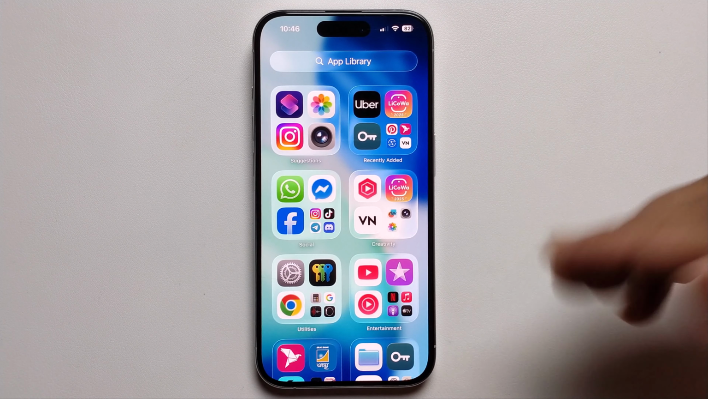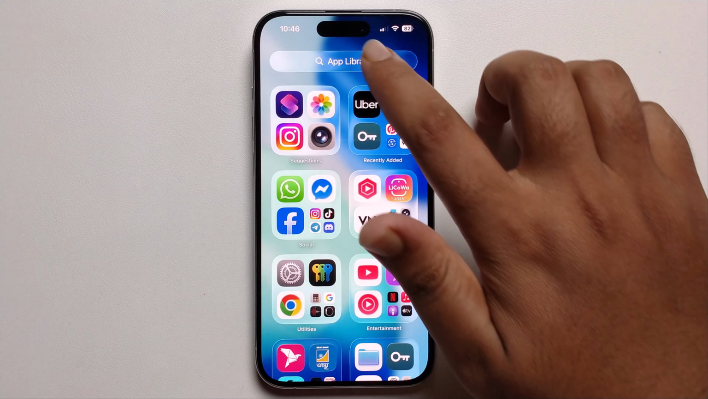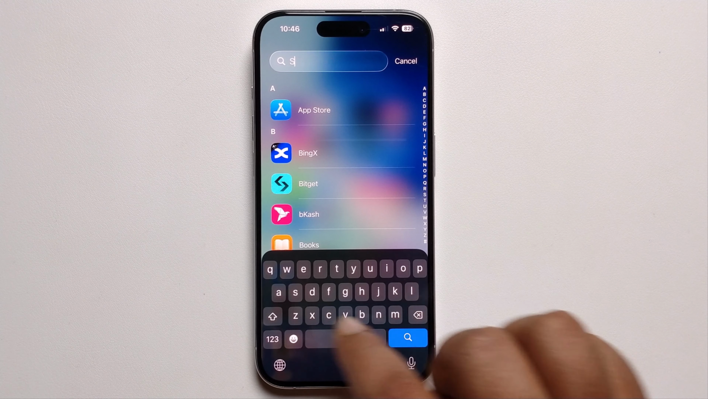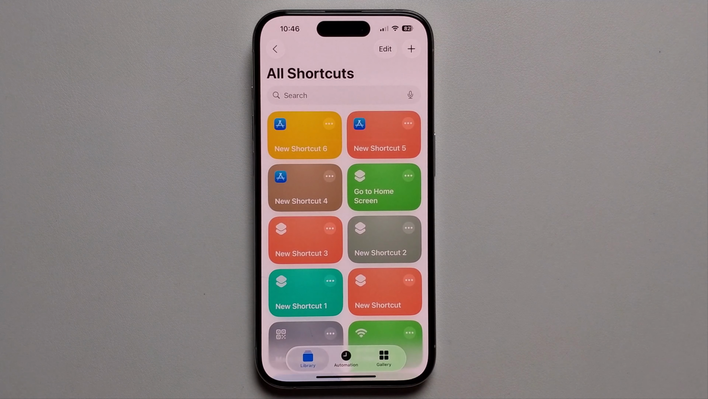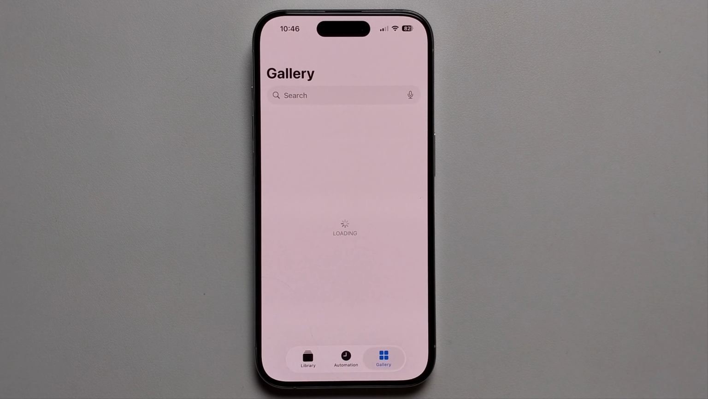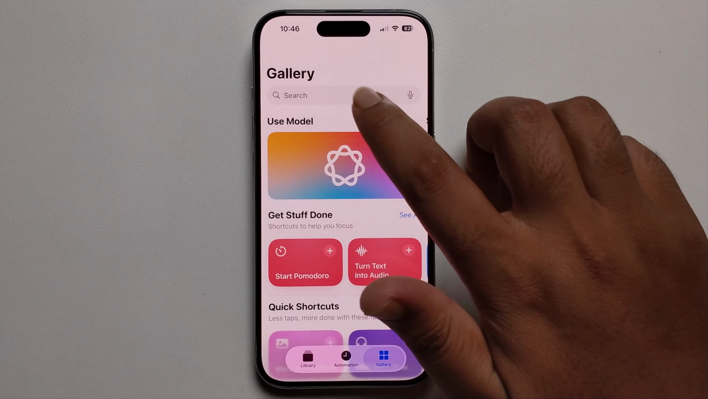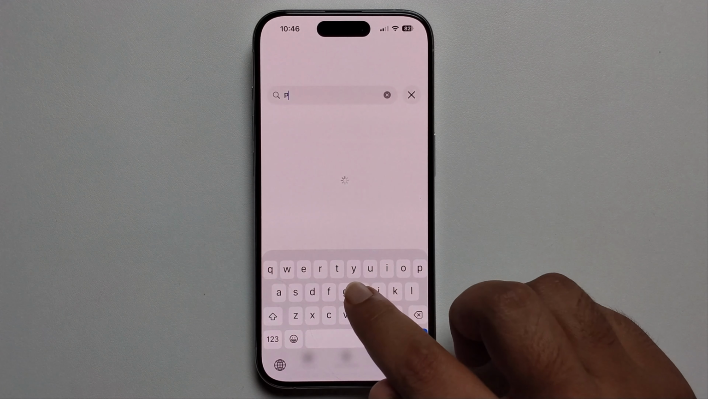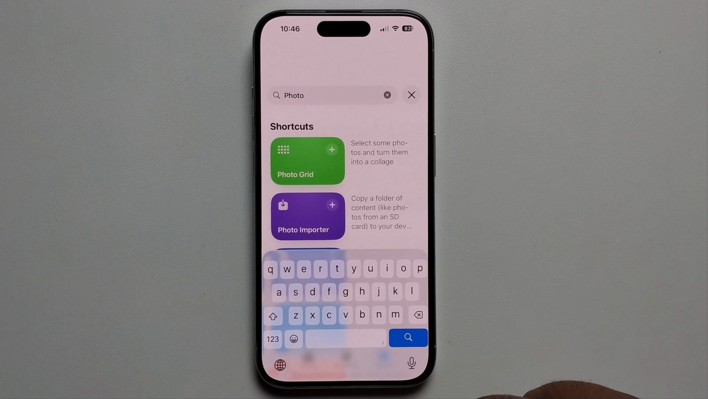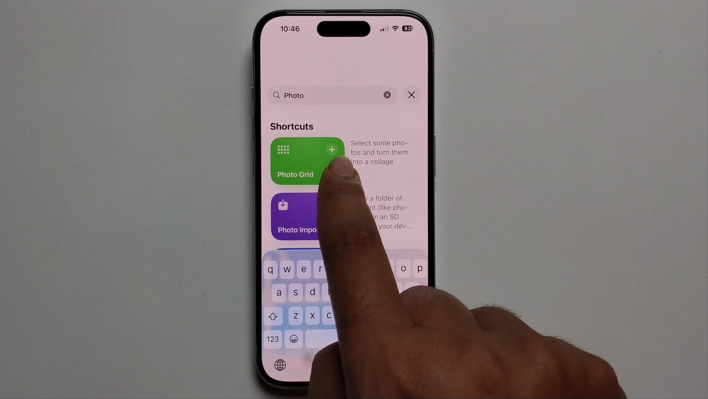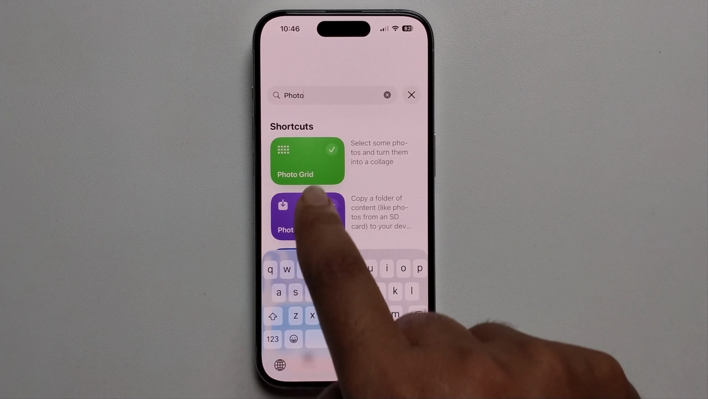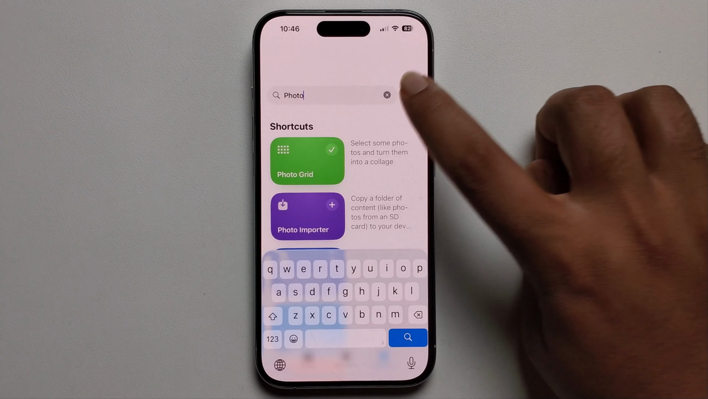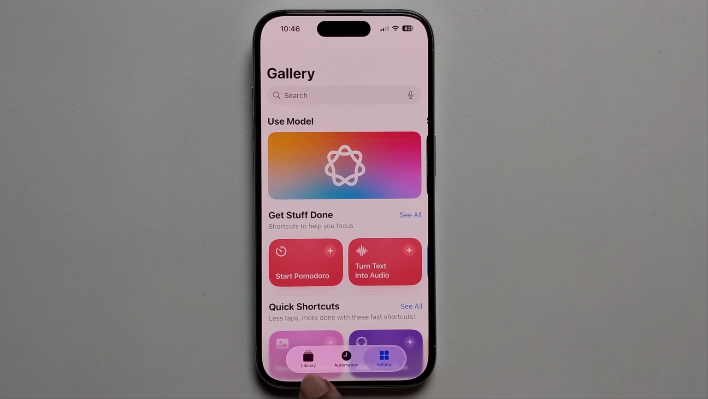After that, go to your app library and open the Shortcuts app. Just open it, press on the Gallery option, go to the search option, and search here. Okay, and you need to add this. Press on the plus option. Now it's added. Close, go to library again.